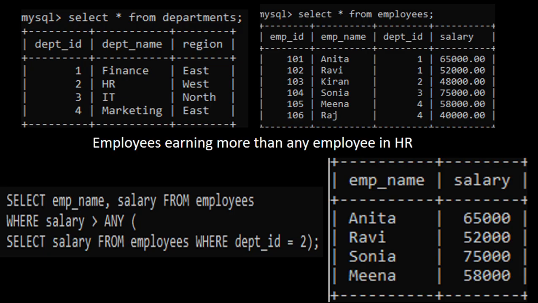So here I am trying to find employees earning more than any employee in the HR department. In the subquery I am returning the salary of department ID 2, that is the HR department, and in the outer query I am selecting all records from employees where salary is greater than ANY of the salaries of employees whose department ID is 2.